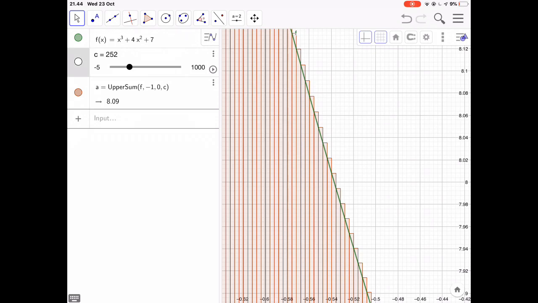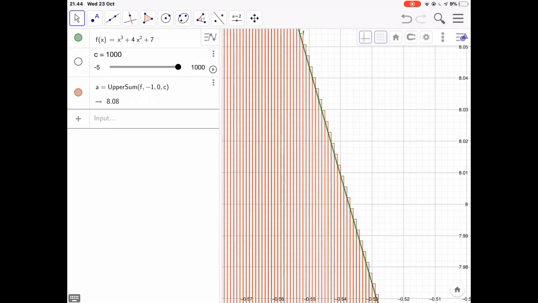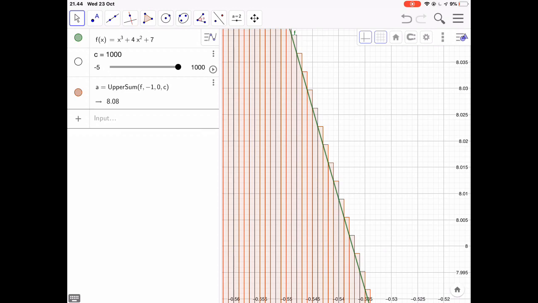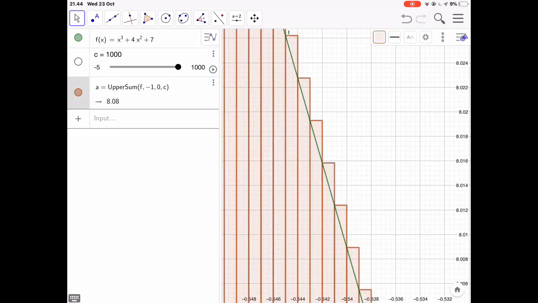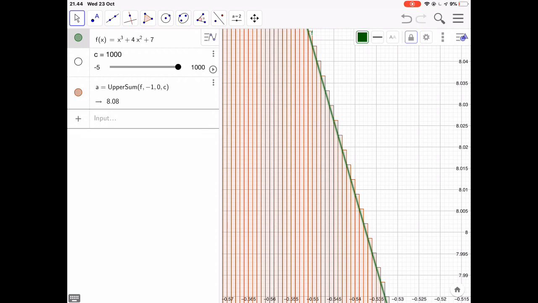Even if we increase it to the maximum value that we have here, which is 1000, there will still be some portion of the rectangle that protrudes above the curve. In conclusion, we can approximate the area under the curve using this method, but this will still not be the exact area under the curve.